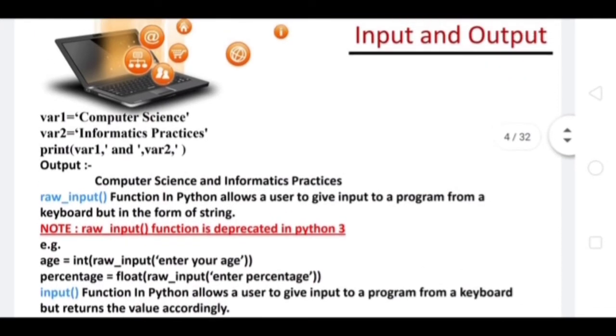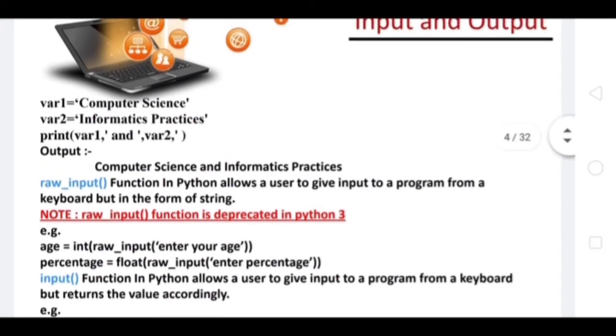To take the input for a Python program and to print something, there are some basic input output functions of Python. So the first basic input function is the raw_input function. It helps us to give input to a program from a keyboard, but not in the form of a string. But this particular function is used in the previous versions of Python. In Python 3.7 it is not used. We simply use the input function.